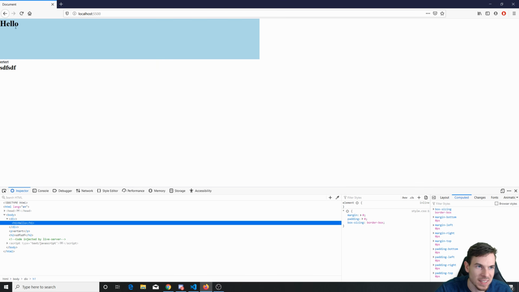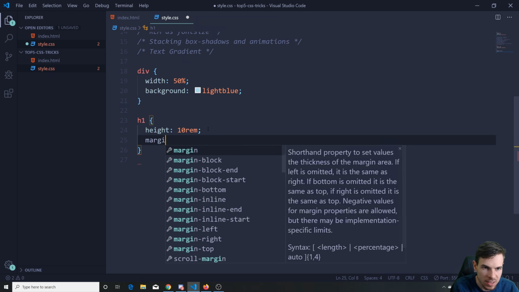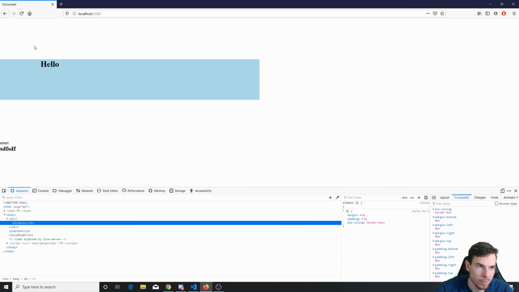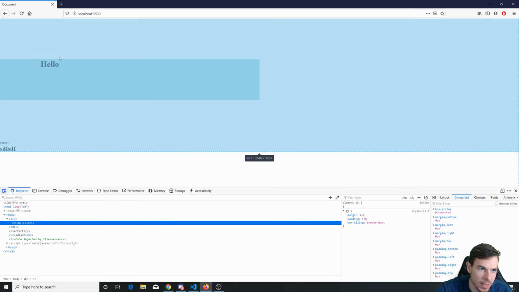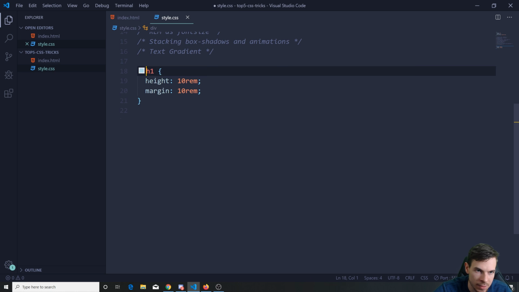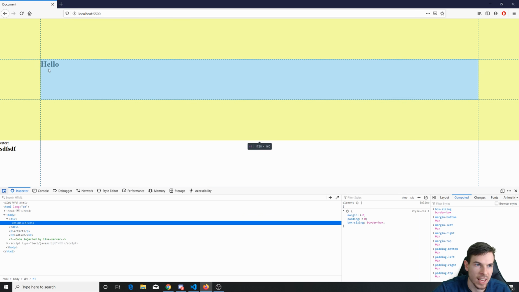On the H1, as you can see, we can add a height to this, and we can also add margins, so we don't have any issues. Margins, paddings, no issues. 10 rem, margin as well. Boom. As you can see, we have it up there, left and right. Let me get rid of this div because it makes things look complicated. Let me just add the H1. Boom, as you can see, it added the margins, left, right, top, and bottom.